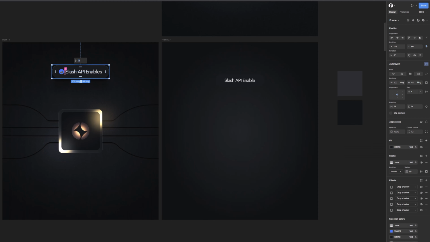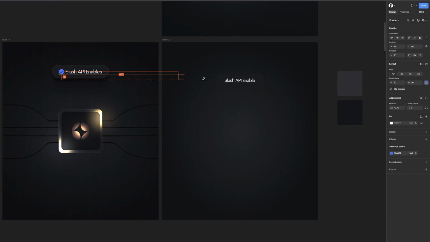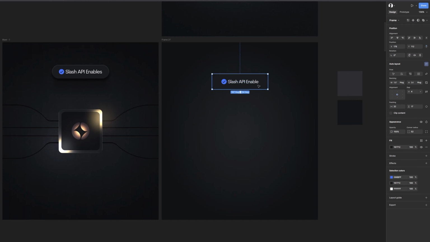In order to save our time, I'll copy this icon and paste it inside of this place here. So we have the gap set to 4, and every other thing looks intact.